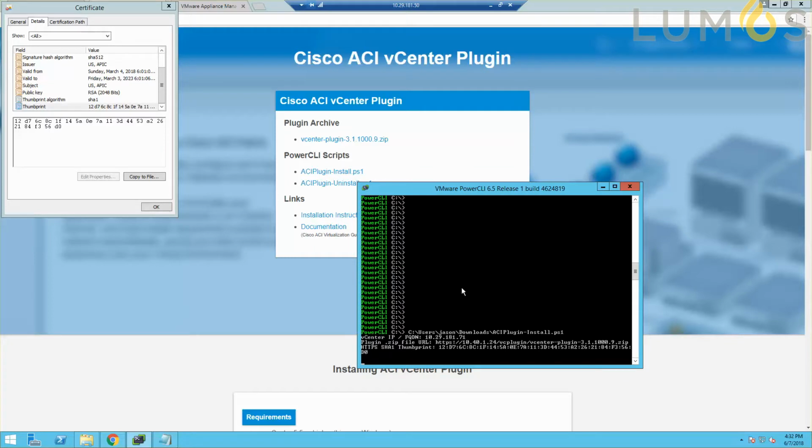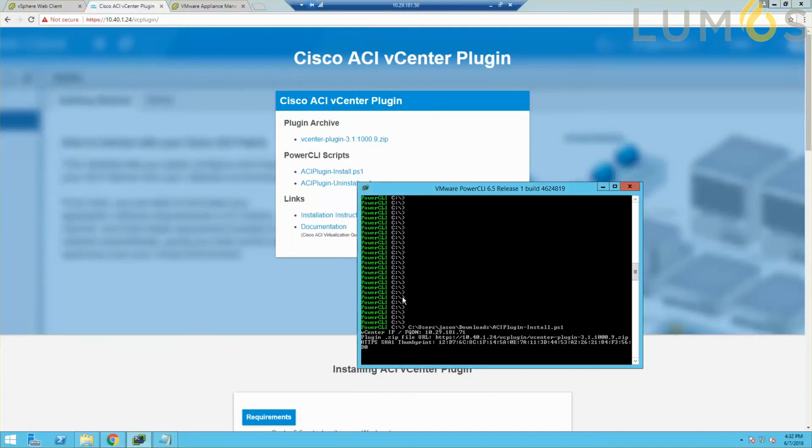We're going to go ahead and let this install. I should get a prompt saying that the plugin has installed correctly. Usually pretty quick once it gets authentication. We are now connected to vCenter.